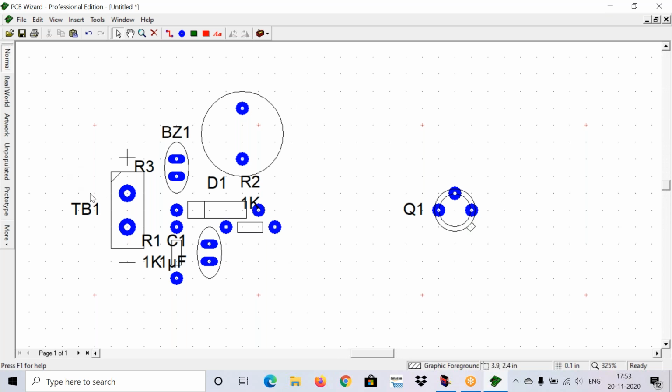Okay, and one more point, if you are okay with the footprints, you can delete the labels of your footprints. If they are clumsy and you are confused, you can delete the labels of your footprints. They are nothing but names of your component footprints.